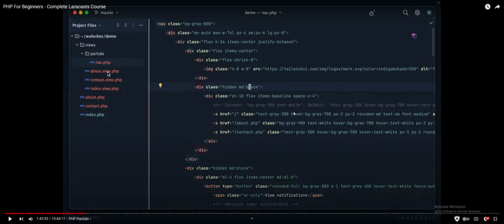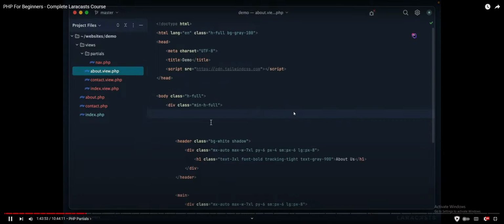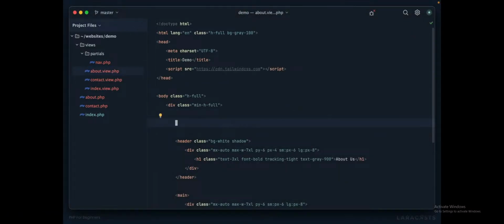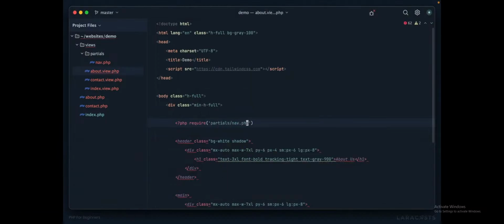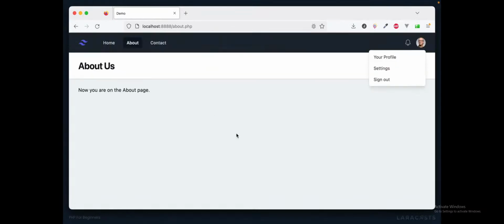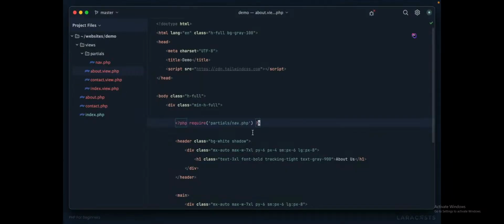How about, I think it's going to be implements views/partials/nav.php. That's such a tongue twister. Not implements, includes, excuse me. You've already learned about requires and includes. It's the same thing. PHP require partials/nav.php. Okay, cross your fingers, come back and refresh, and it's back. Incredible.